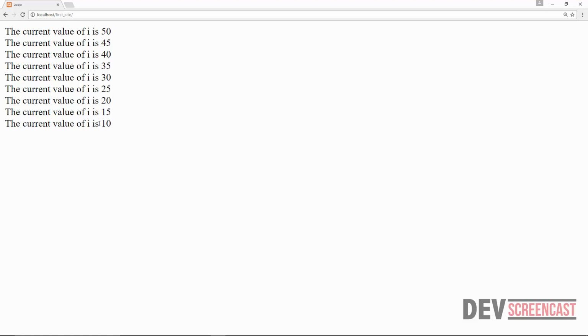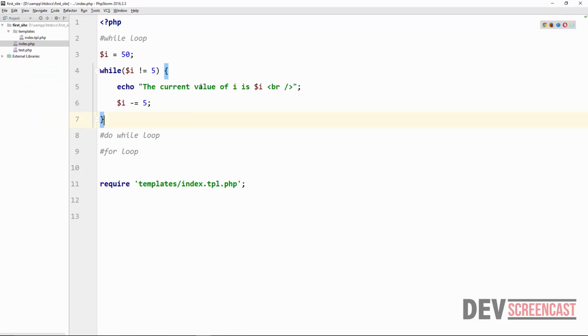So when $i becomes 5, it doesn't print out the text that we have in here, the current value of $i is $i, because it is pre-test. It checks first if this condition is satisfied, while $i is not equal to 5. Then it does whatever we have declared inside of the loop body. So at the point when $i is 10 and then we subtract 5, the next iteration $i becomes 5. So the while loop will check first. $i is now equal to 5, so it's just going to skip the loop.